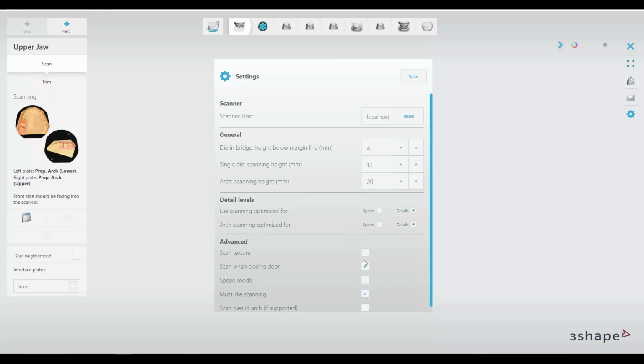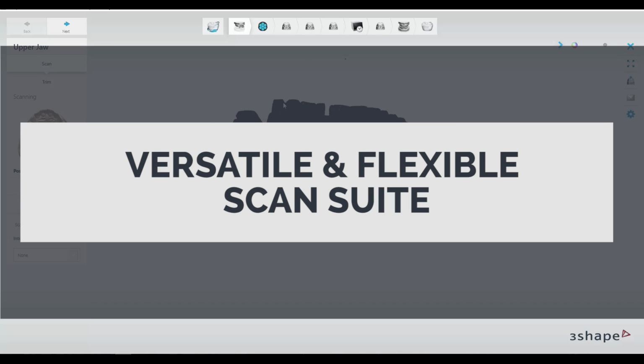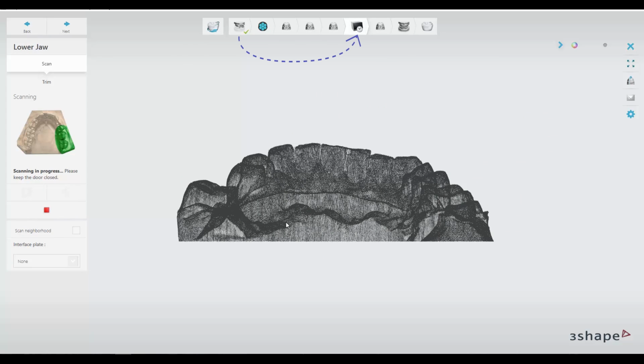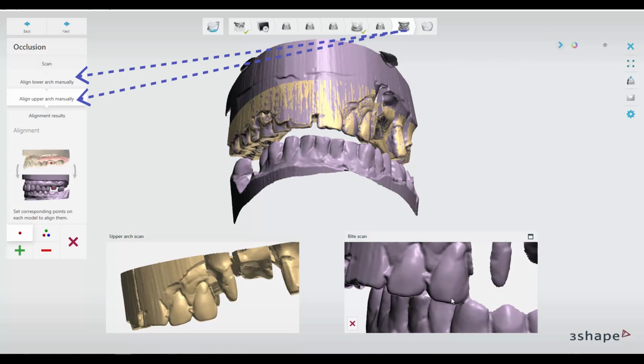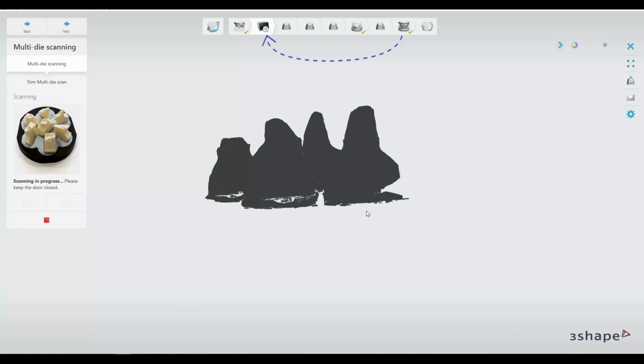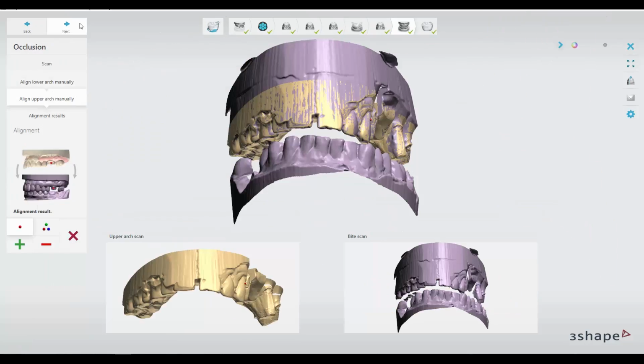The new scan suite offers a versatile and flexible scanning platform to digitize your models. You can seamlessly switch between each step. This gives you the freedom to achieve whatever results you desire in whatever order you can conceive. It makes so much sense, and I couldn't imagine going back to scanning in the old linear fashion.